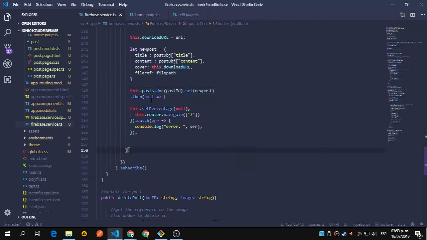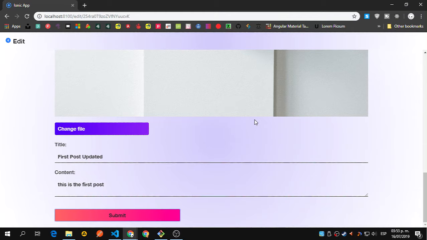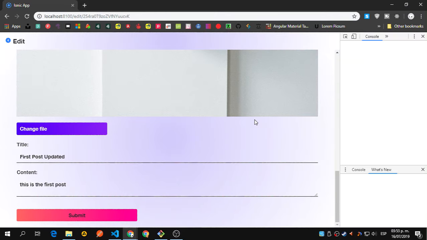Do the same, and that is going to set the new post using the ID, the document ID, and navigate to the main page. So after we update, let's click submit, and let's click F12.